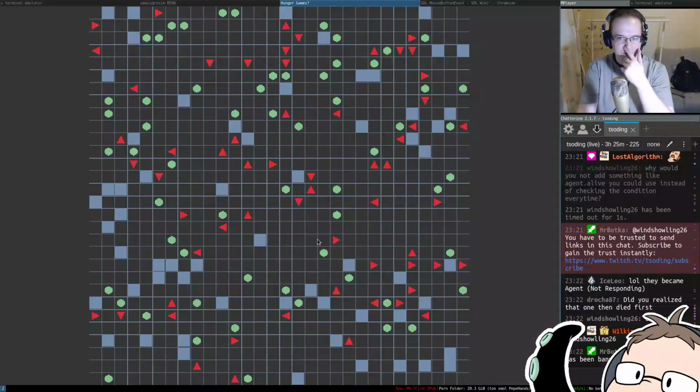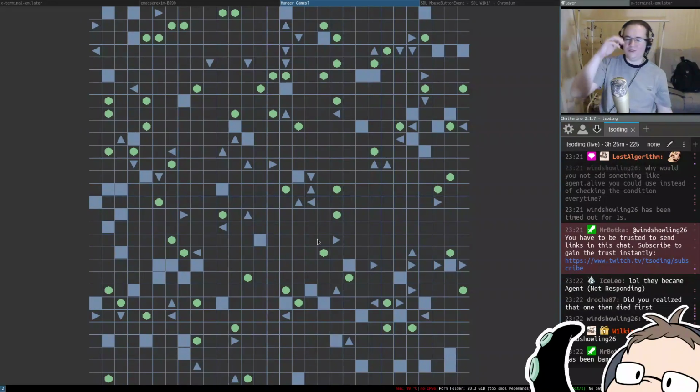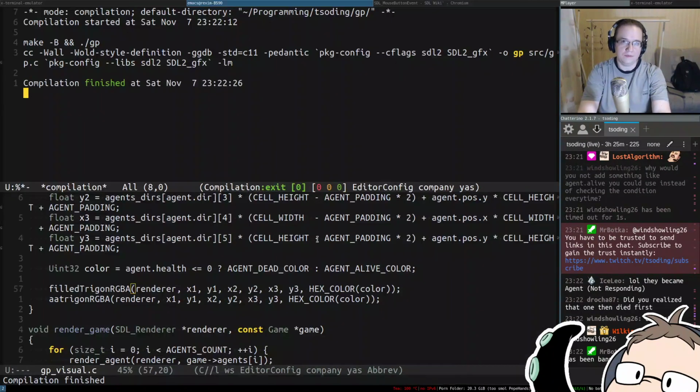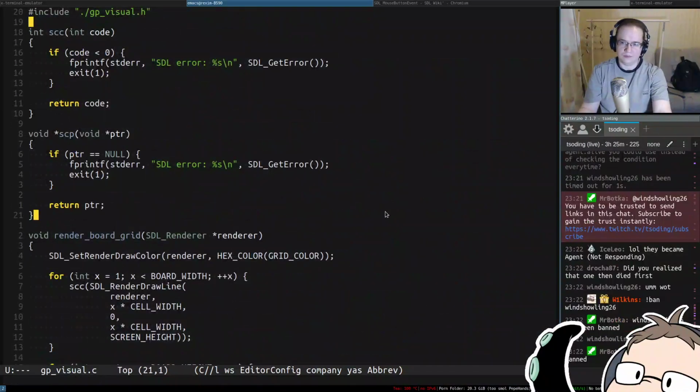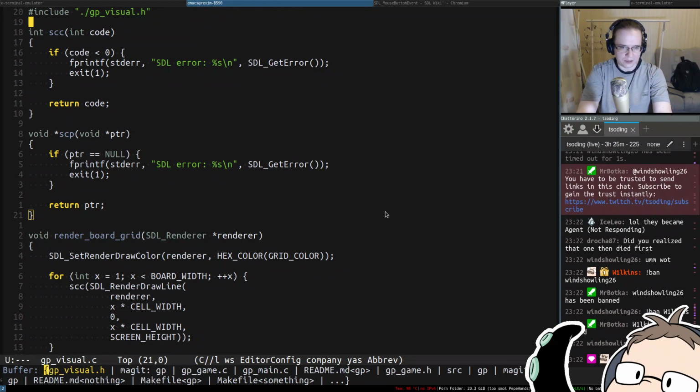So now, if they're moving around and then they get dead, but they look like the walls, so it's not particularly great. So we can actually make it like a background.